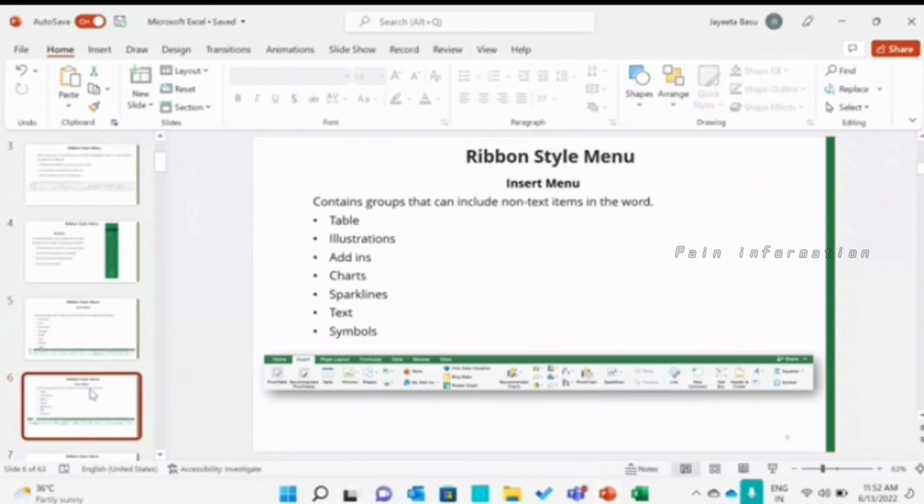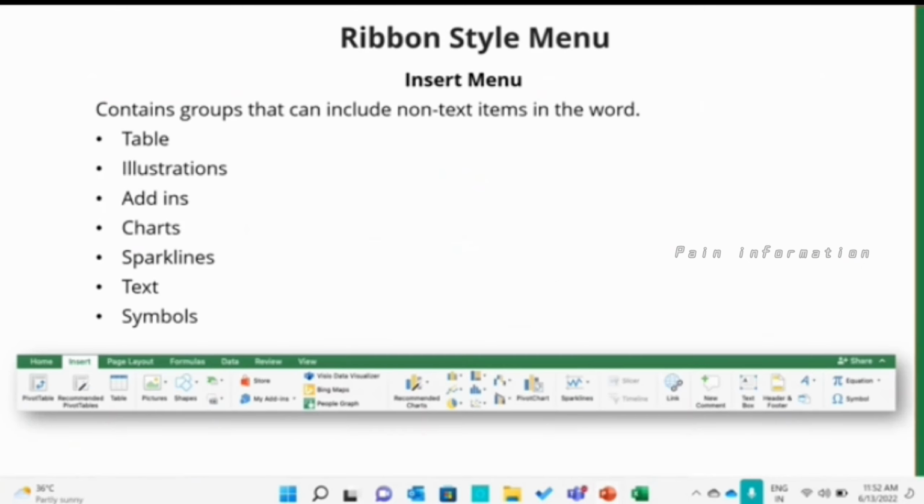The next we have is the Insert ribbon menu. In the Insert ribbon menu, you have tables, illustrations, add-ins, charts, sparklines, text, and symbols. So what is the Insert ribbon menu? The Insert ribbon menu has all the things that you can insert in your Excel sheet.